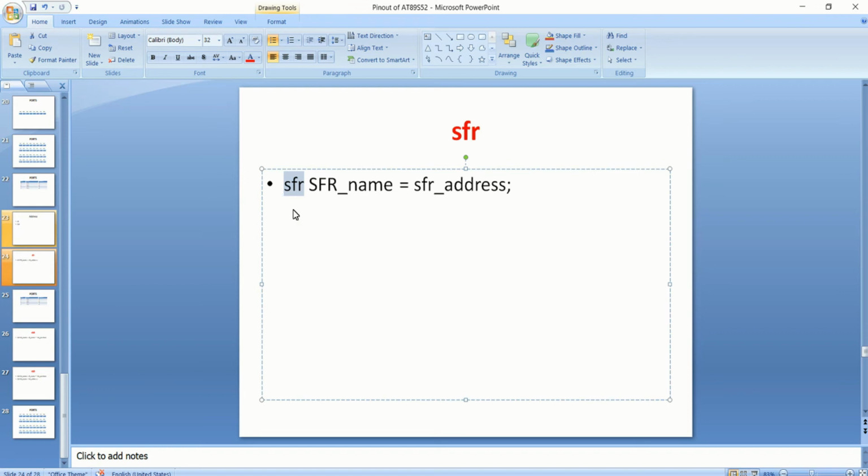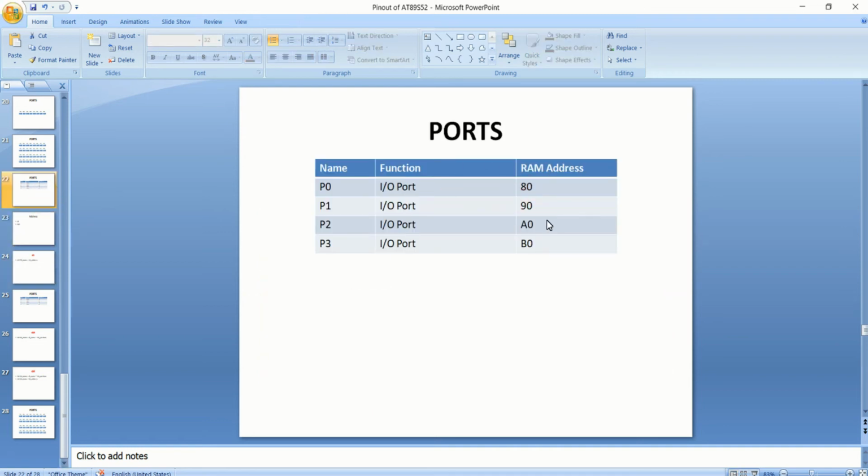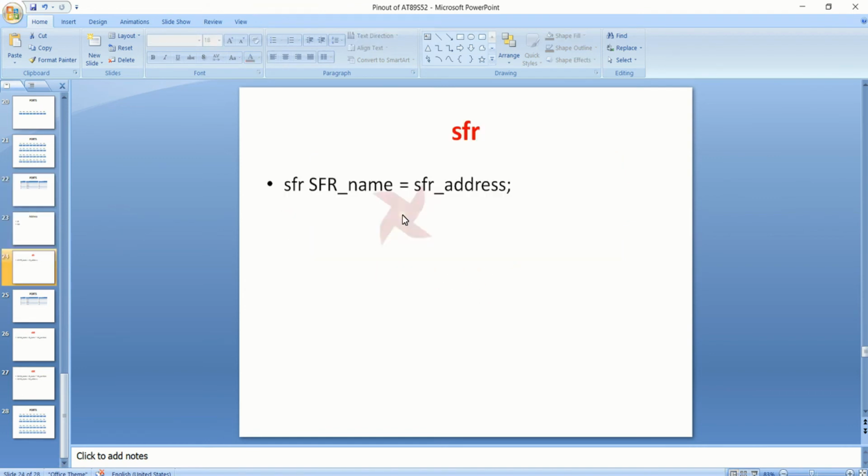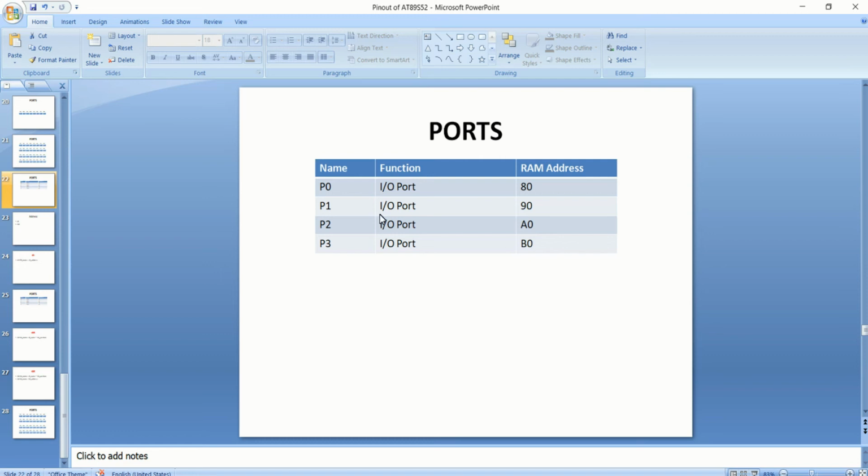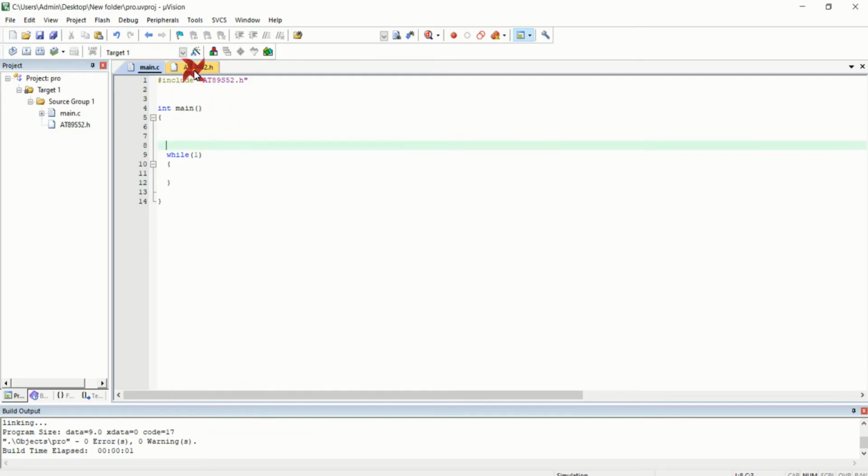So you can see this is the syntax. This sfr is the keyword, and the second one is the SFR name, which is a user defined name, so I can even write SM Training Academy instead. And the third one is nothing but the SFR address. This address is nothing but the RAM location of the register. So if I am declaring P0, I just want to provide the address 80. So let's try to declare all these 4 ports individually using the sfr keyword.